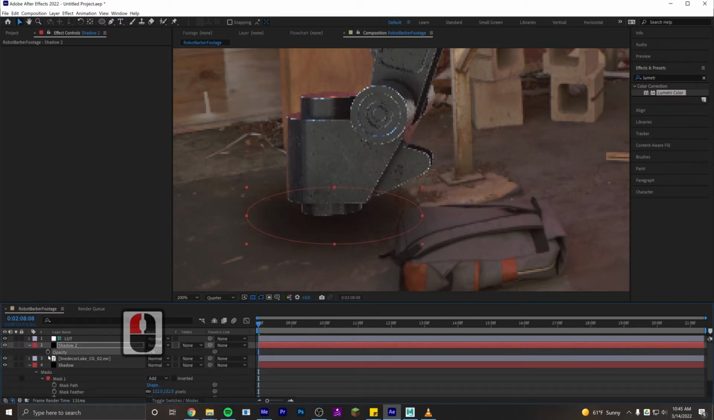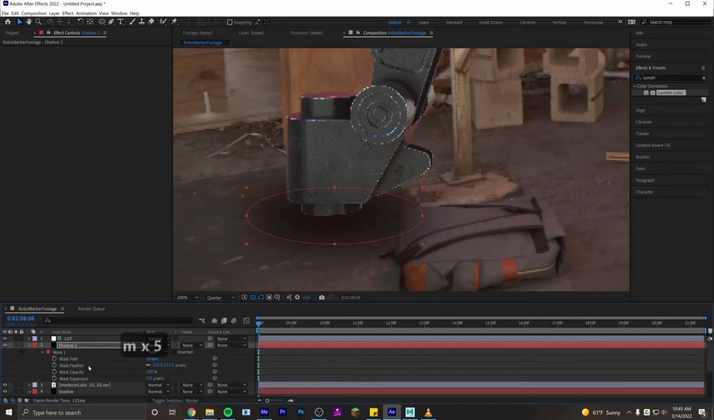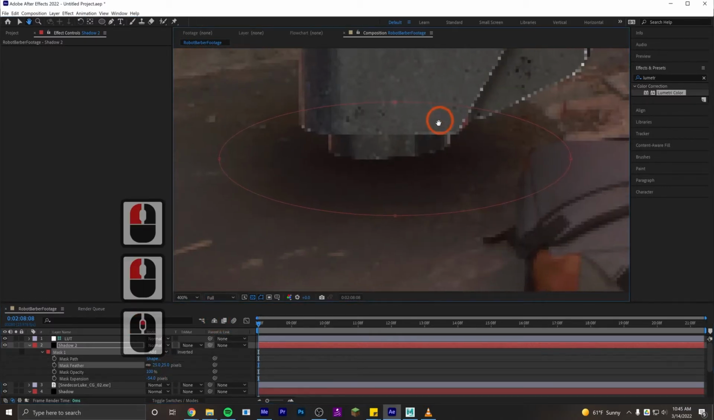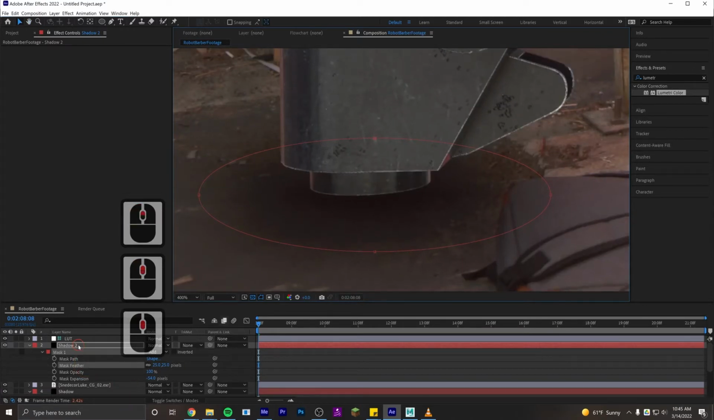I think I'll also bring down the feather, so I can hit M twice, or 3 times to pull up mask feather. I'll bring down my feathering. I can also bring down my mask expansion. You just kind of play with this until you get something you like. And at some point you might want to switch to full resolution view so you can see how this is actually going to look, because at this point it's too low detail to discern.